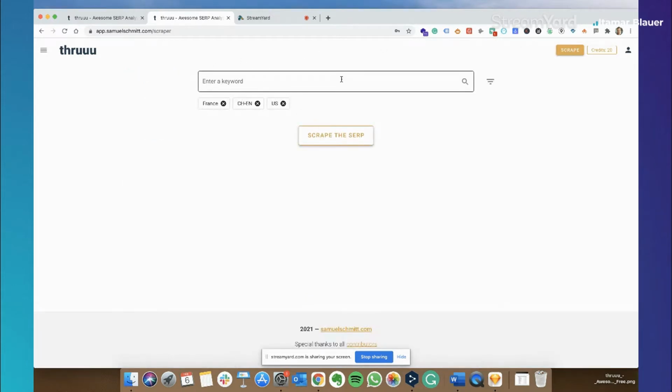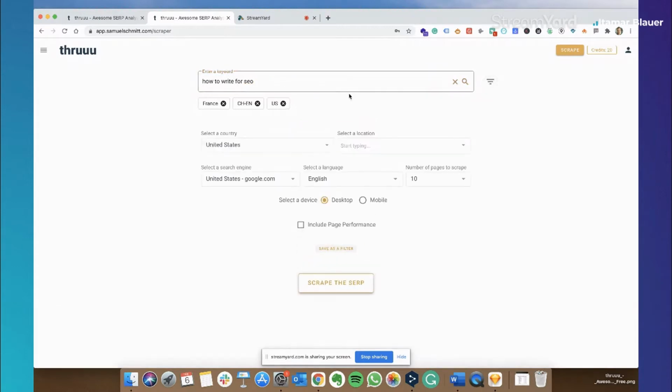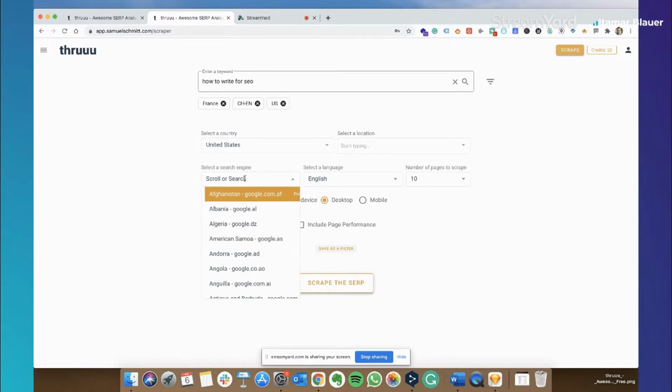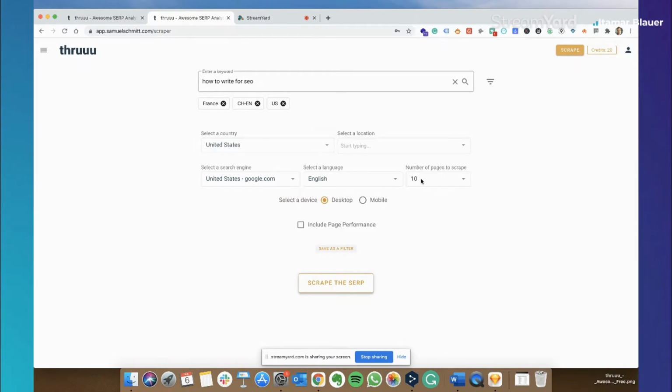You can enter your keyword. Let's say how to write for SEO. I want to create an article and I want to see on the SERP what all the articles are doing, what their contents are, etc. Also, you can open the filter view here and select your country. So if you want to scrape the UK SERP or the French one, you can be more precise by having a location. You can also select your search engine here, and the language, and the number of pages or results you want to scrape.